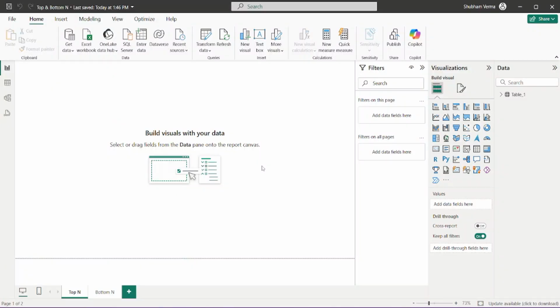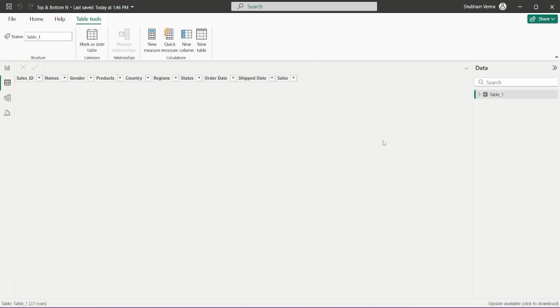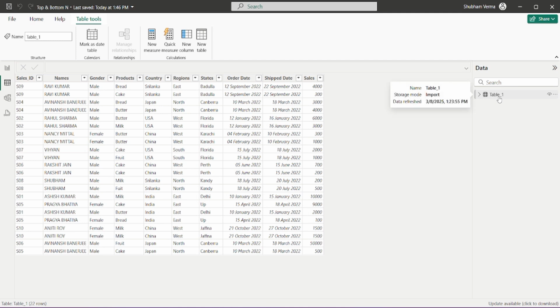So here we have entered the Power BI desktop screen and I have imported one table here, which is named table_one. Under this table, we have taken very few columns like names, products, country, sales and so on. So I want to calculate the top 3 highest selling products. So let's learn multiple ways of calculating top 3 products in Power BI. So let's go to this report view.